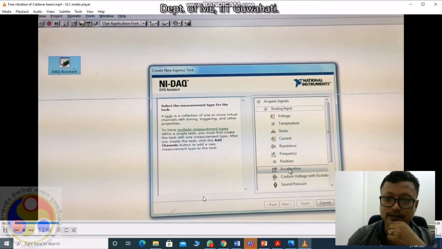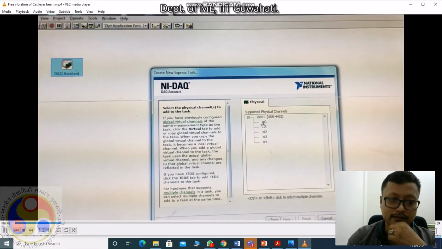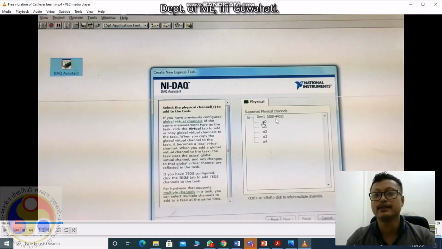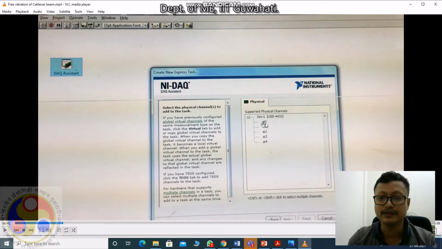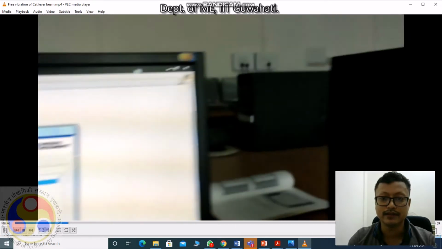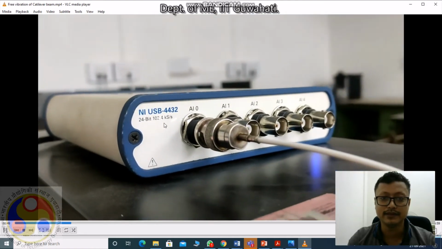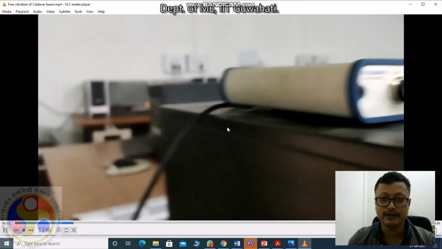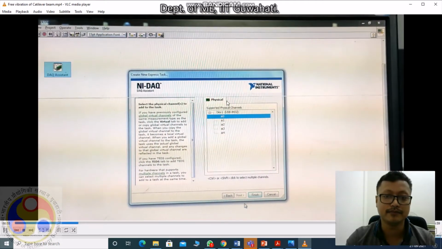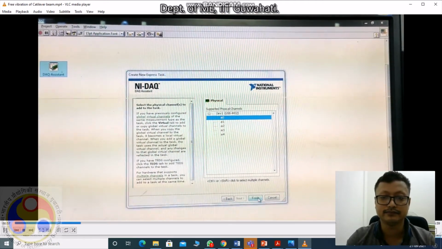After clicking acceleration, these are the port numbers for the particular USB device which is connected to our PC, the 4432. We are connected with a BNC connector to the AI0 port. So that port you need to select in this software. I am selecting it from here. Click finish. This is the USB device, NI DAQ, where our accelerometer is connected to the AI0 port. Click finish here.